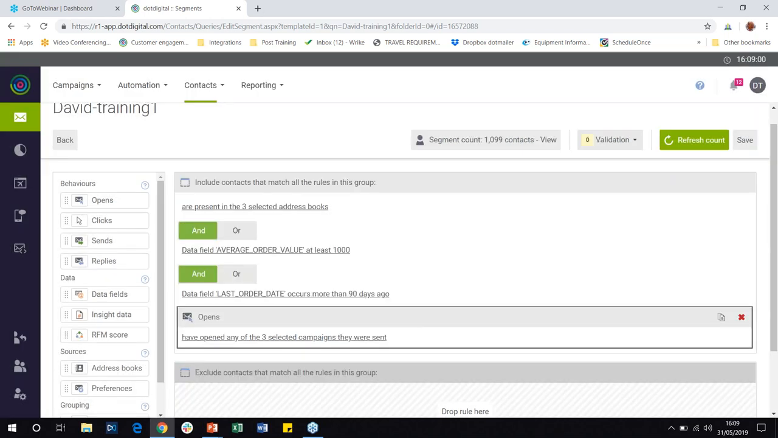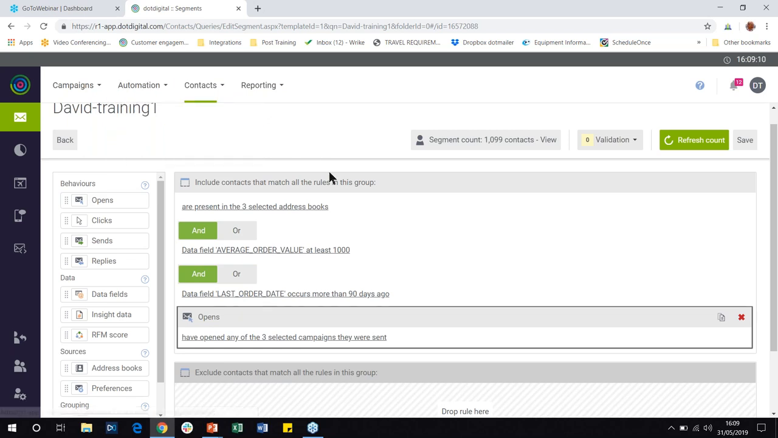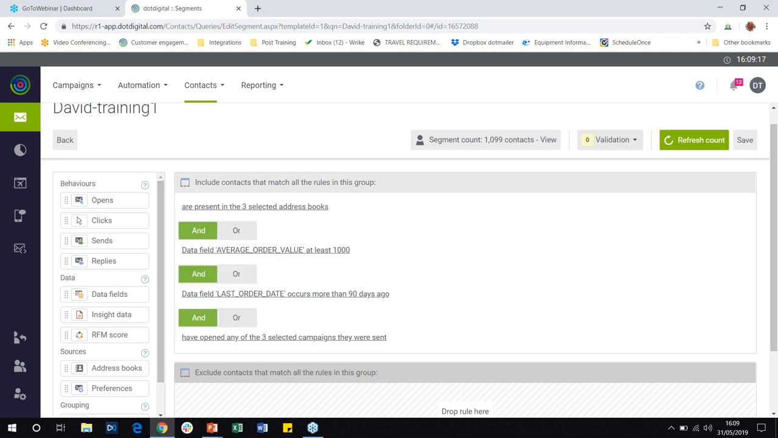Keep thinking in the back of your head, automation all the time. Remember, any of this stuff we're looking at, it's fascinating. But remember, in the automation program builder, which you've all got, we can go, well, if this happens, let's do this. Let's send them an email. Let's add them to this series of emails. Okay, so that's opens.